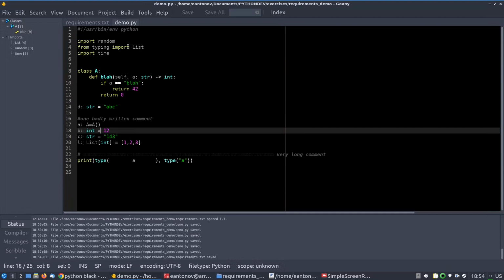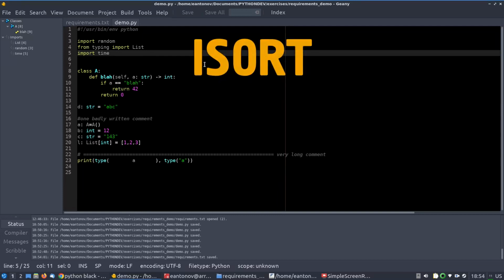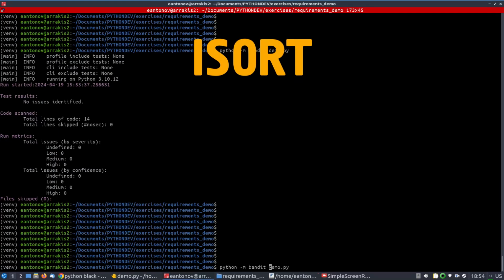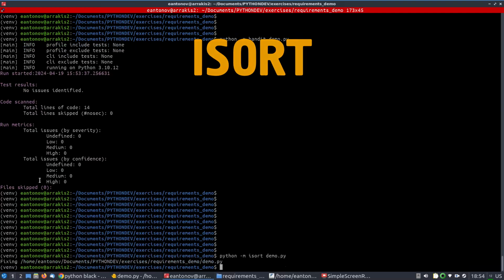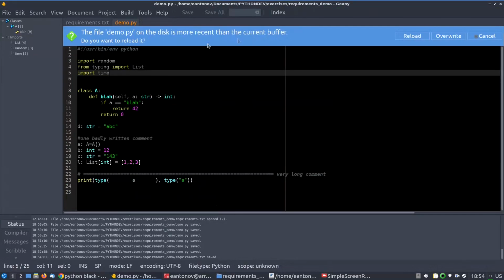All right, let's look at our code. So we have first import random, finally we have import time, and in between we have from typing import list. What will Isort do? It will resort only the import statements. It will not touch the rest of our code. Okay, it says fixing. What happened? Oh, our file has been changed.